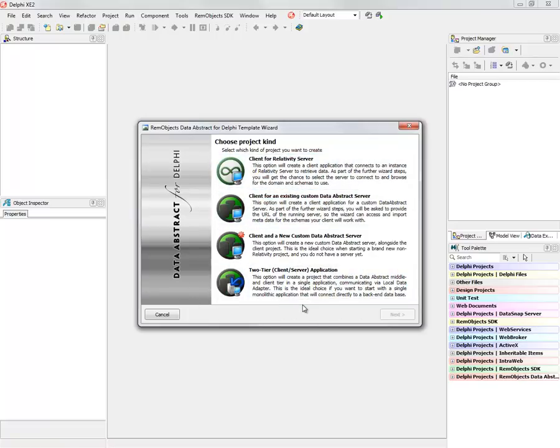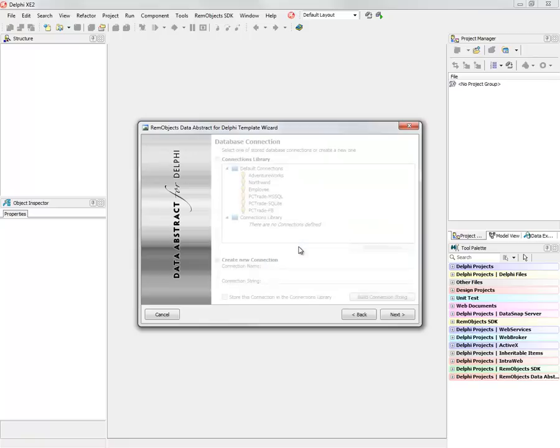Now this option here is kind of an interesting mix. It creates a single 2-tier client server application. So it's a single application that has both the middle tier, the schema, and the client code all together in one application. It's a great way to maybe leverage the existing schema you have, or if you're just used to working with Data Abstract and want to create a simple client application. If you want to start with a single monolithic application and later move it into a 2-tier or 3-tier, this would be the way to go as well. For right now, let's go ahead and just create the client and a new custom data abstract server here.